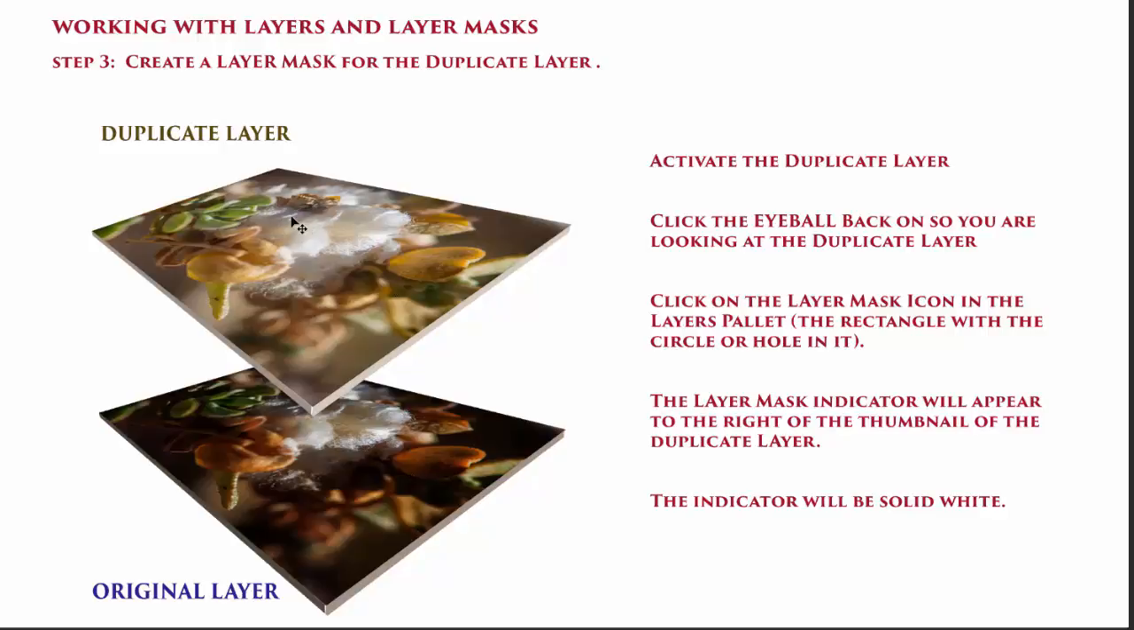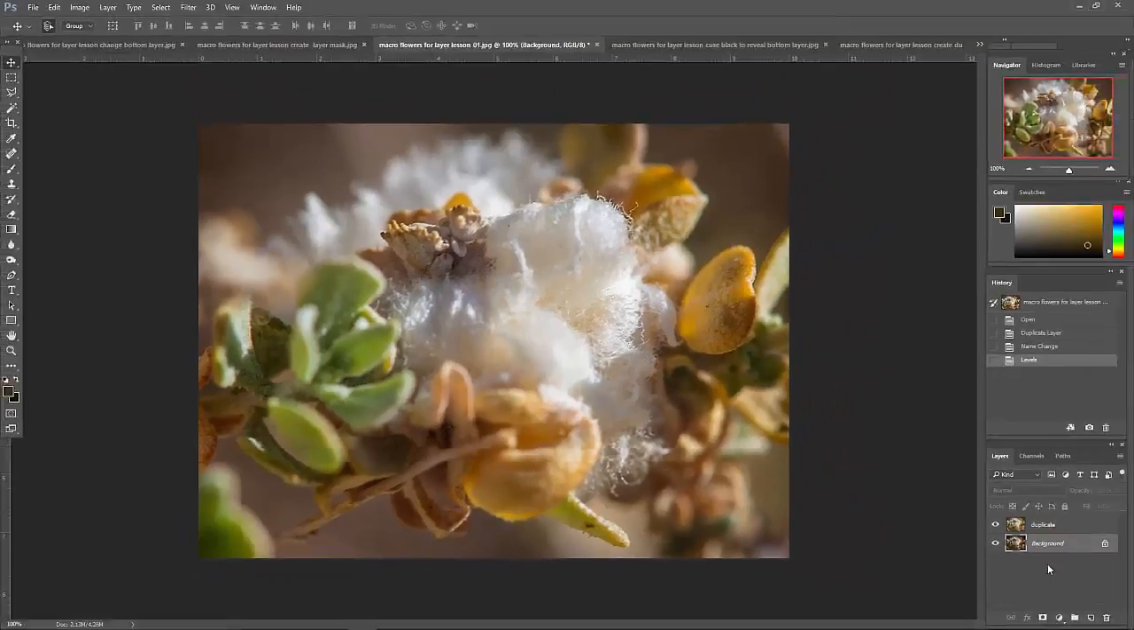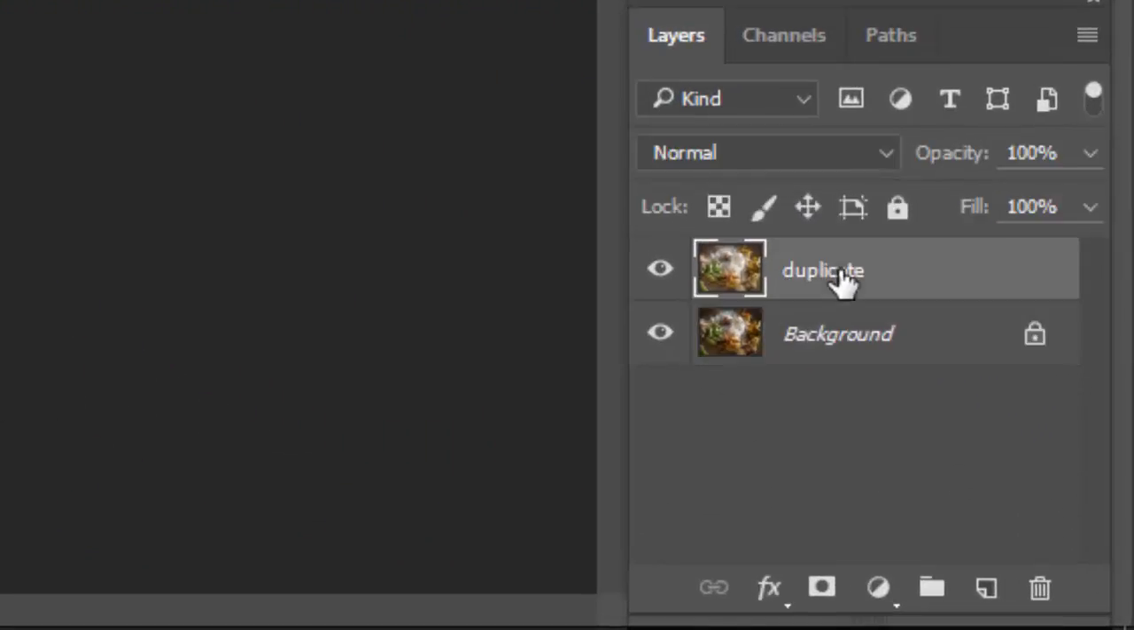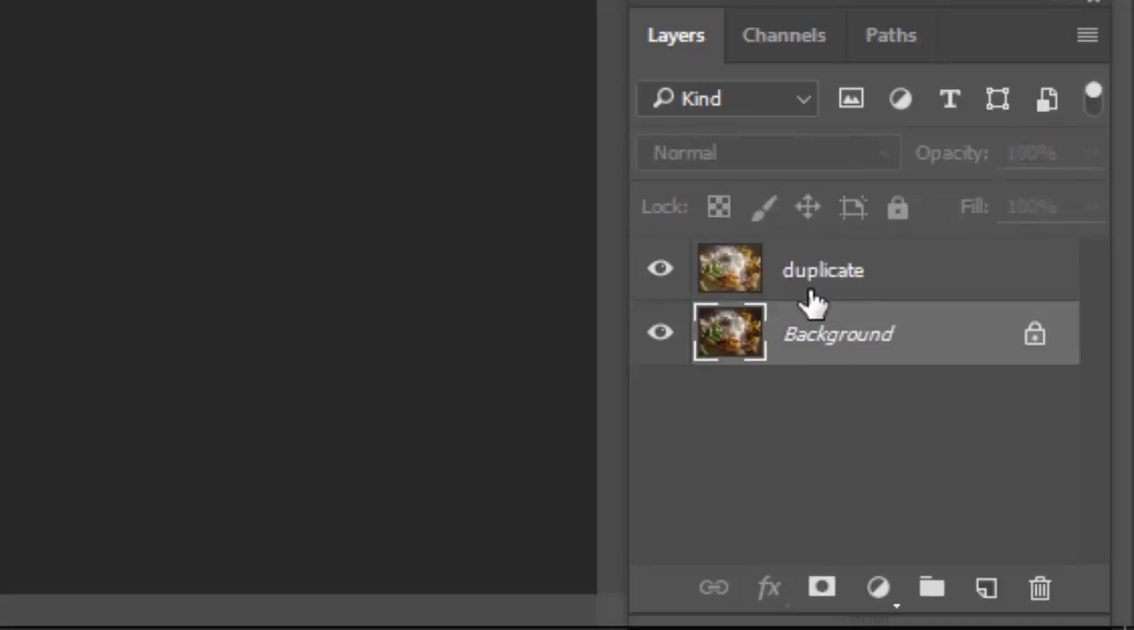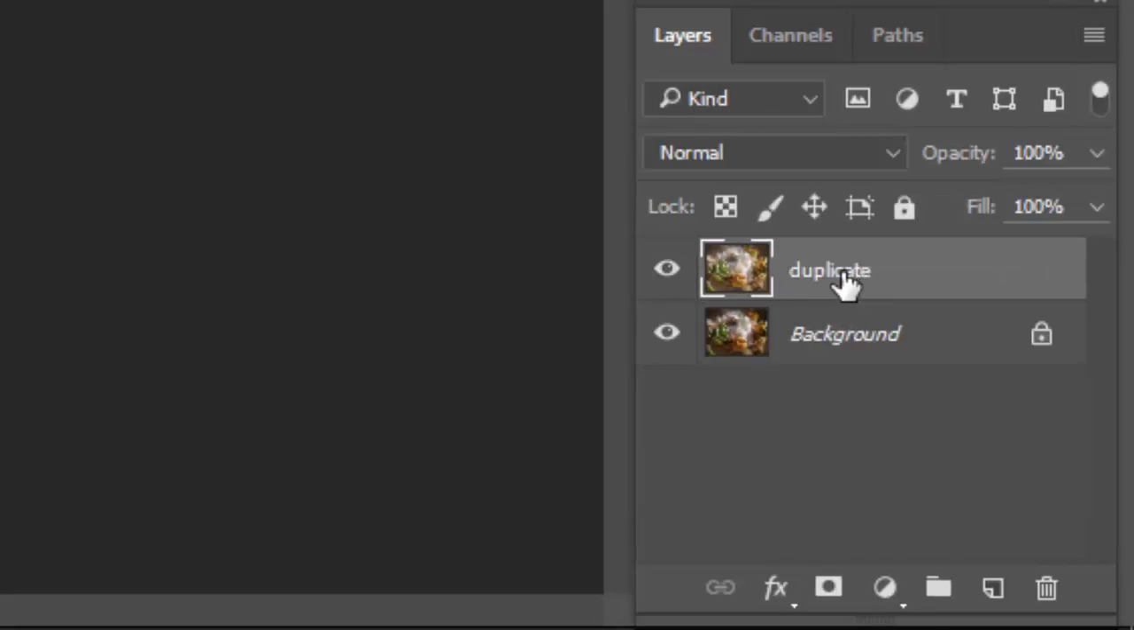So now what we want to do is to create our layer mask for the duplicate layer. So we're going to activate that top layer. We're going to put the eyeball back on so you're looking at it, and then we're going to create a layer mask icon, and I'll show you how to do that. So here's our two layers. We're working at and looking at the top layer. We have changed this bottom layer, remember. Now we want to make a layer mask.